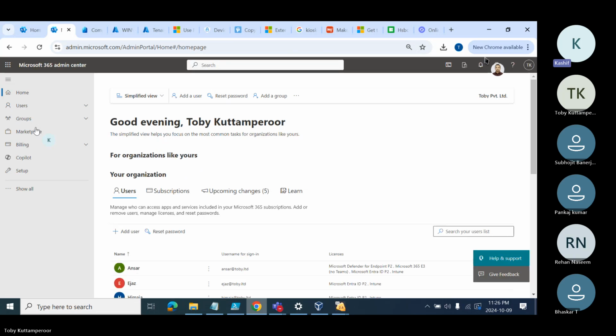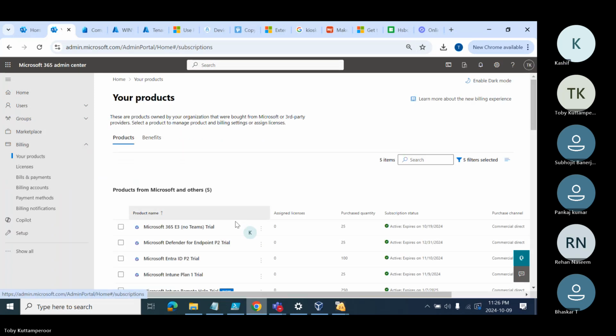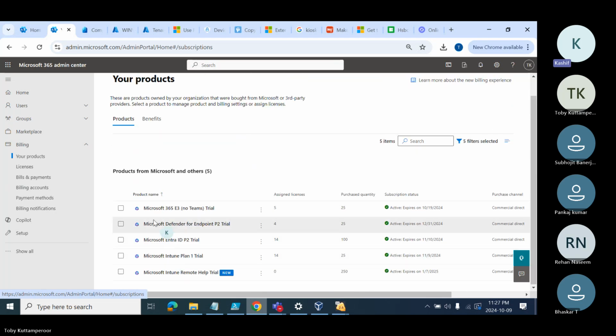Okay. So we have taken the license. We need to give license to the administrator. Okay, so let's give license to the administrator. We'll go to billing and then your products. You see, we have taken this license, Microsoft Intune remote help.